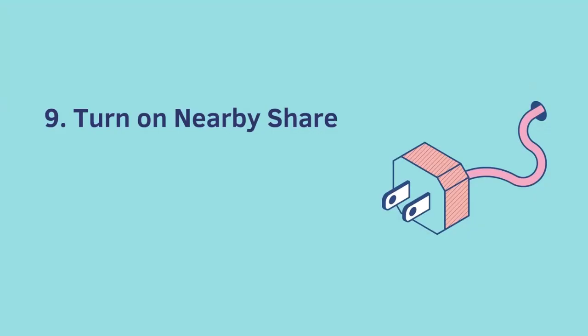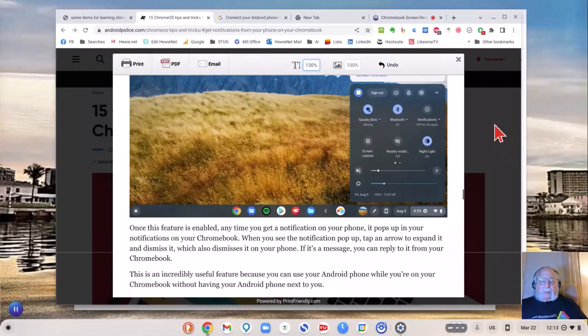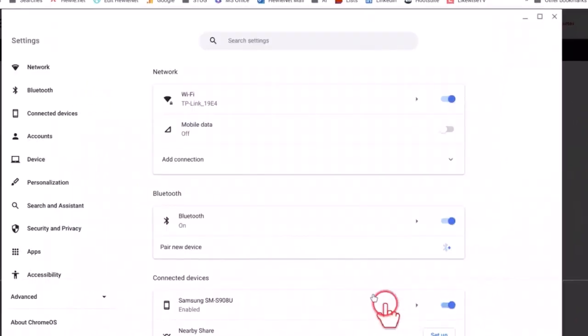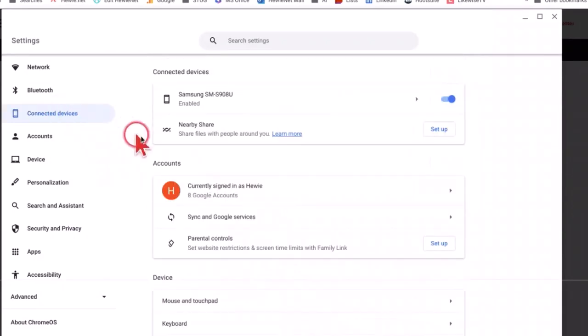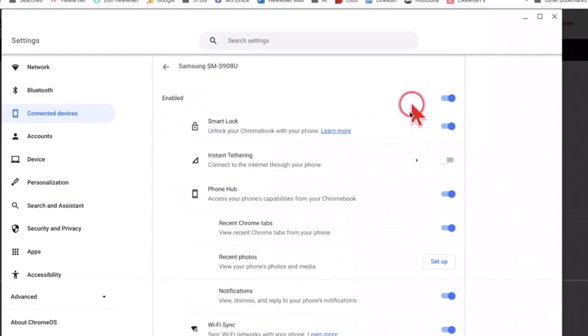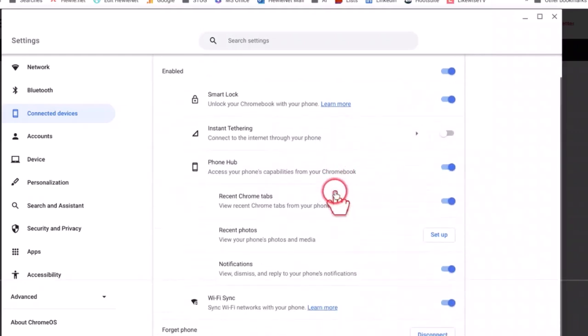I want to add a little bit more to the feature of connecting it to the phone hub. Let's take a look at settings. We go to settings and come down to connected devices. Next to my phone, there's a little arrow to the side that has more choices. Right now, we have enabled the phone connection. We also have Smart Lock, which is unlocking your Chromebook with your phone, and that's turned on. I can do instant tethering, but I don't have that on.